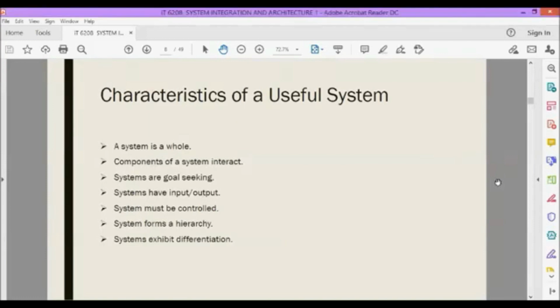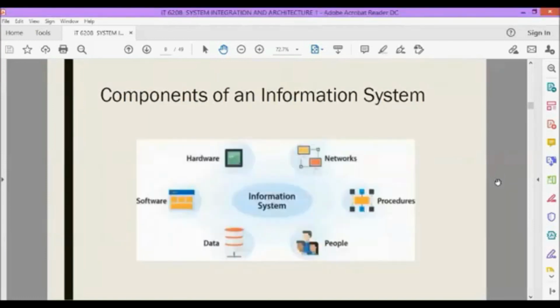So now let's proceed with components of an information system. So we have hardware, software, data, networks, procedures, and people or peopleware. So data are considered as the input that the system takes to produce information, while hardware is a computer and its peripheral equipment such as input, output, and storage devices. And hardware is also considered as the tangible part of an information system.